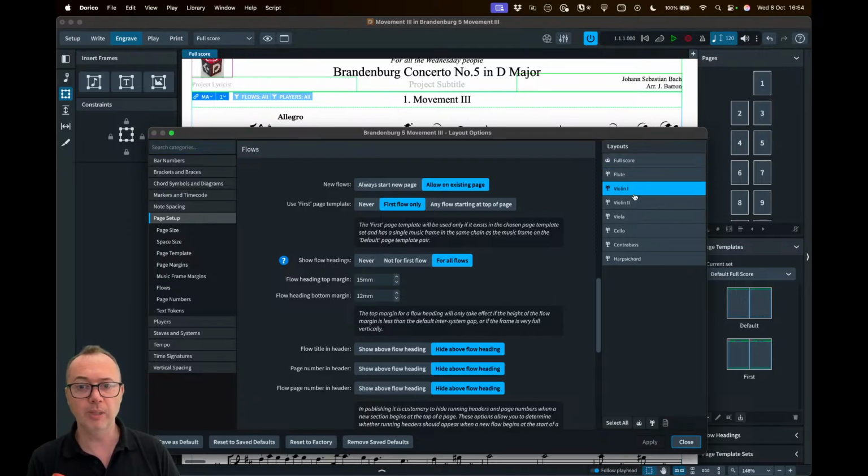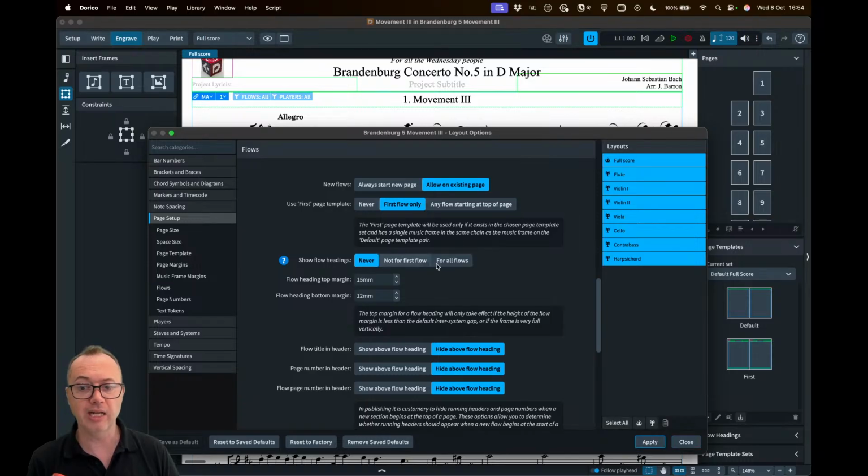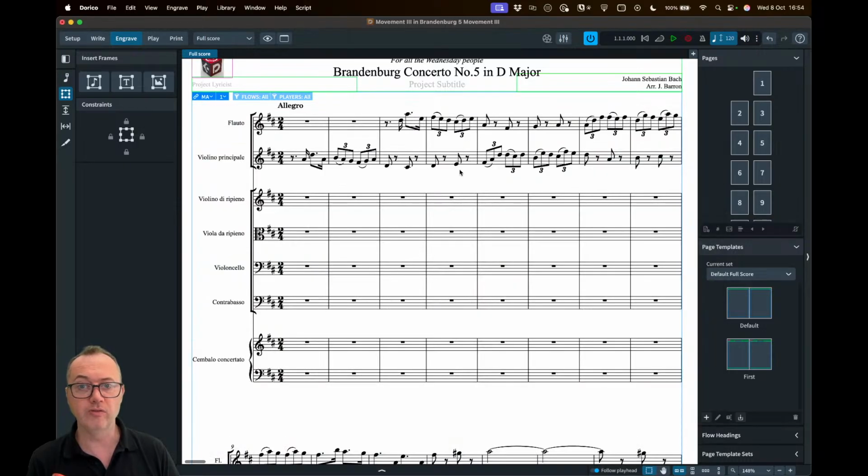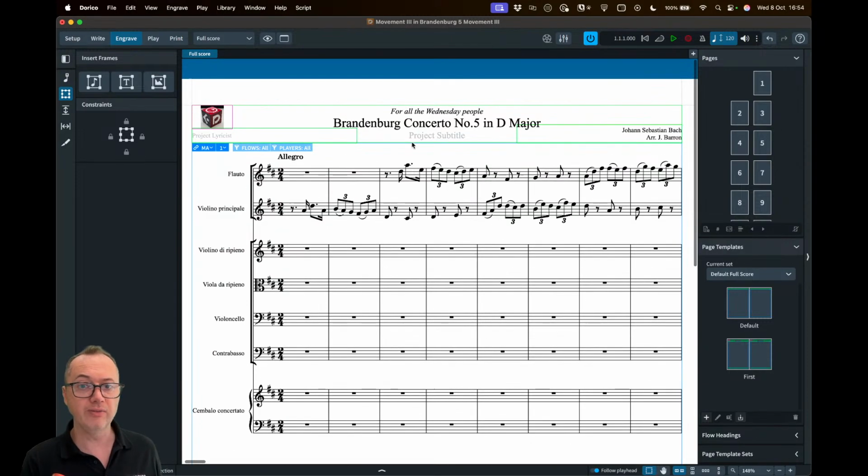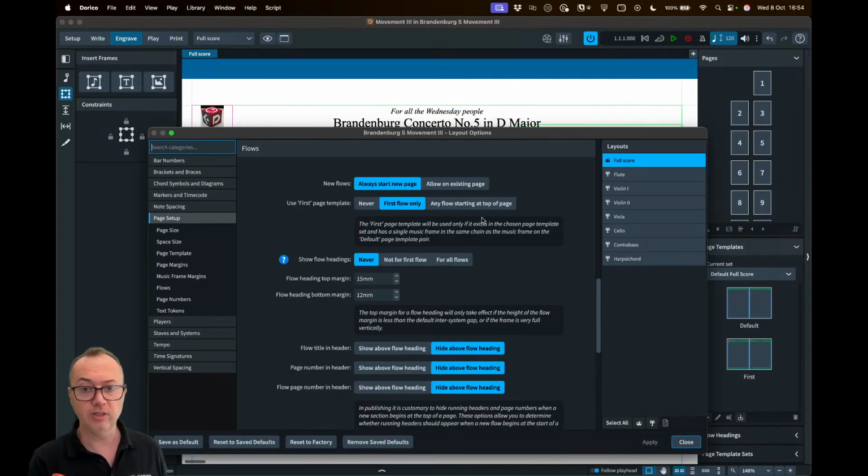You can see for your parts here they're also set to for all flows, so if you don't want them for any of these layouts you can select all before you make the change and say never, and then it would remove the flow header. It also gives you some space back here because the flow header in here also had a top margin and a bottom margin, so it was adding in extra space for the flow header.